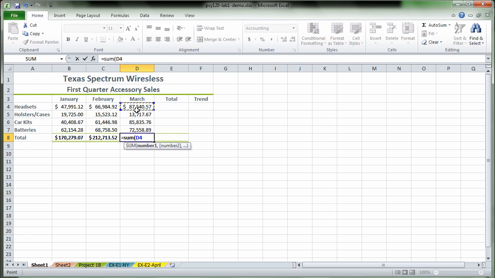So I just clicked, I'm holding down my mouse button, and now I'm lifting up. You see it automatically put in D4 to D7. Now you can close that parenthesis to make it more formal, but let's say you didn't. You can hit enter and it's still going to work it out. So Excel is oftentimes very forgiving with those things. And let me show you even another way.